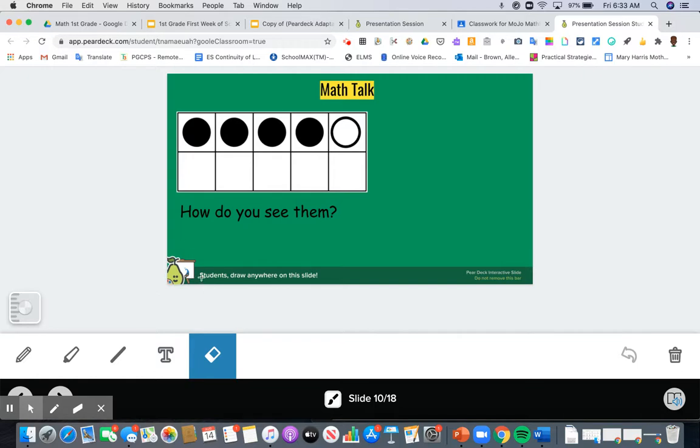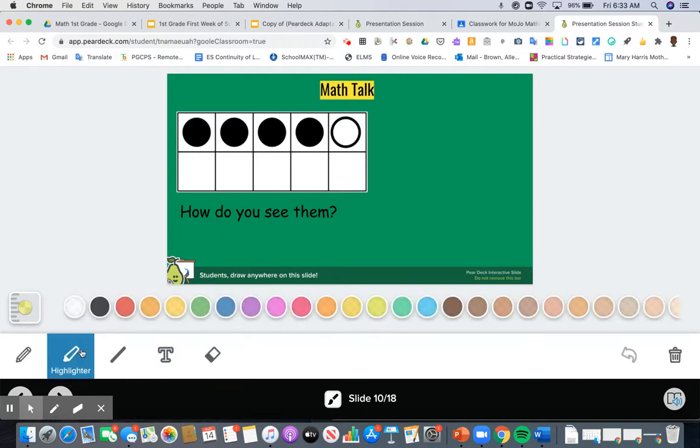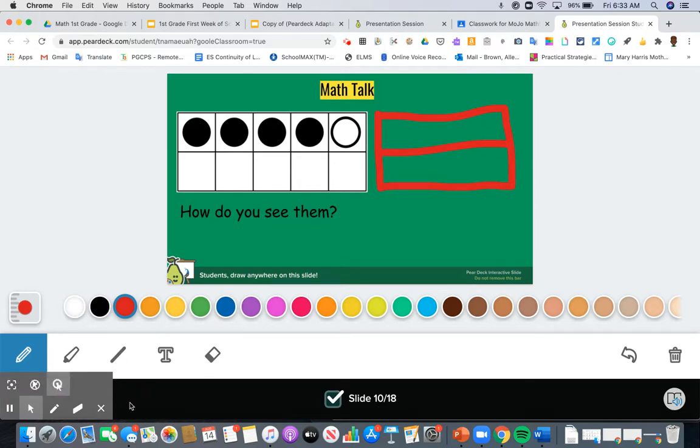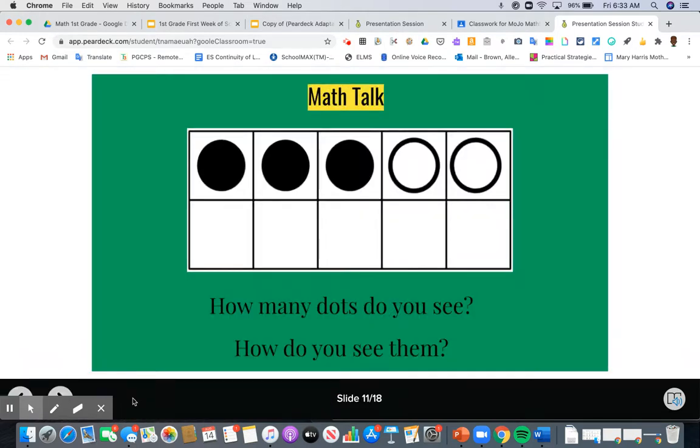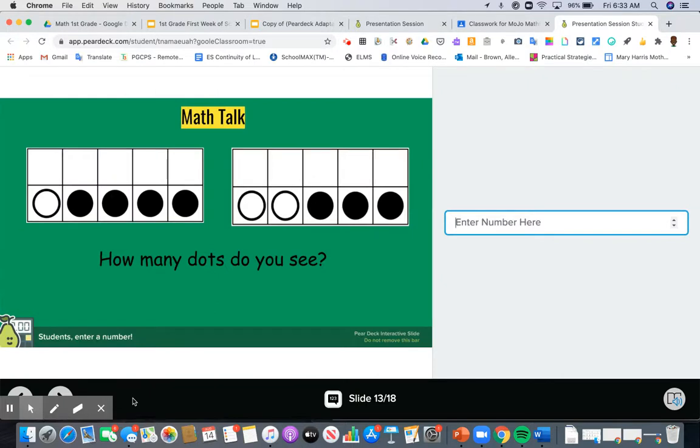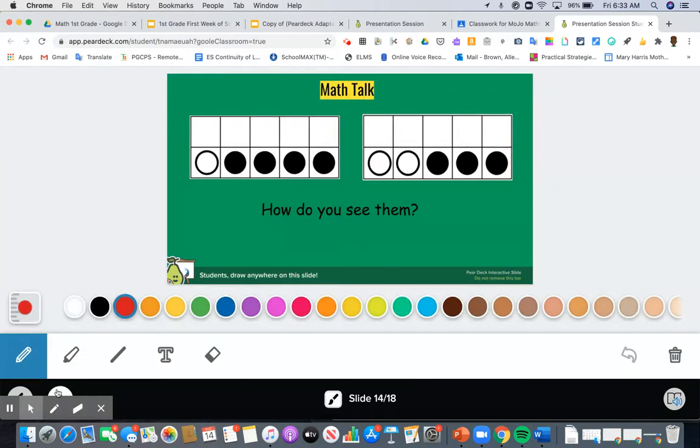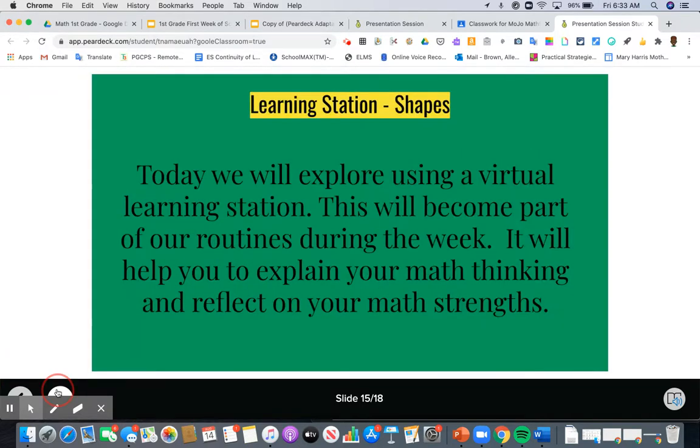This is a slide that says students draw anywhere on the slide. How do you see them? Well, guess what? You can practice drawing how you see these dots. Maybe you draw a 10 frame. Maybe you draw exactly what you see. You have the liberty and freedom to draw. Let's keep going. So as you can see, each of the slides will require you to do different things. Take your time, have fun, show your teacher exactly what you know.